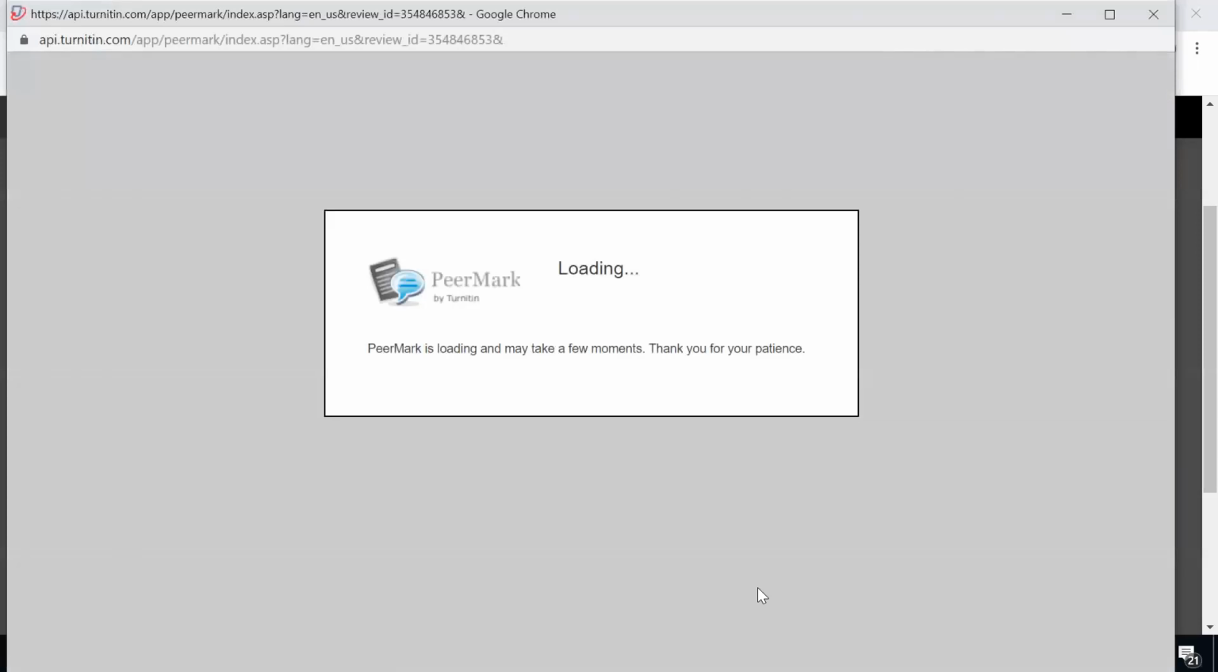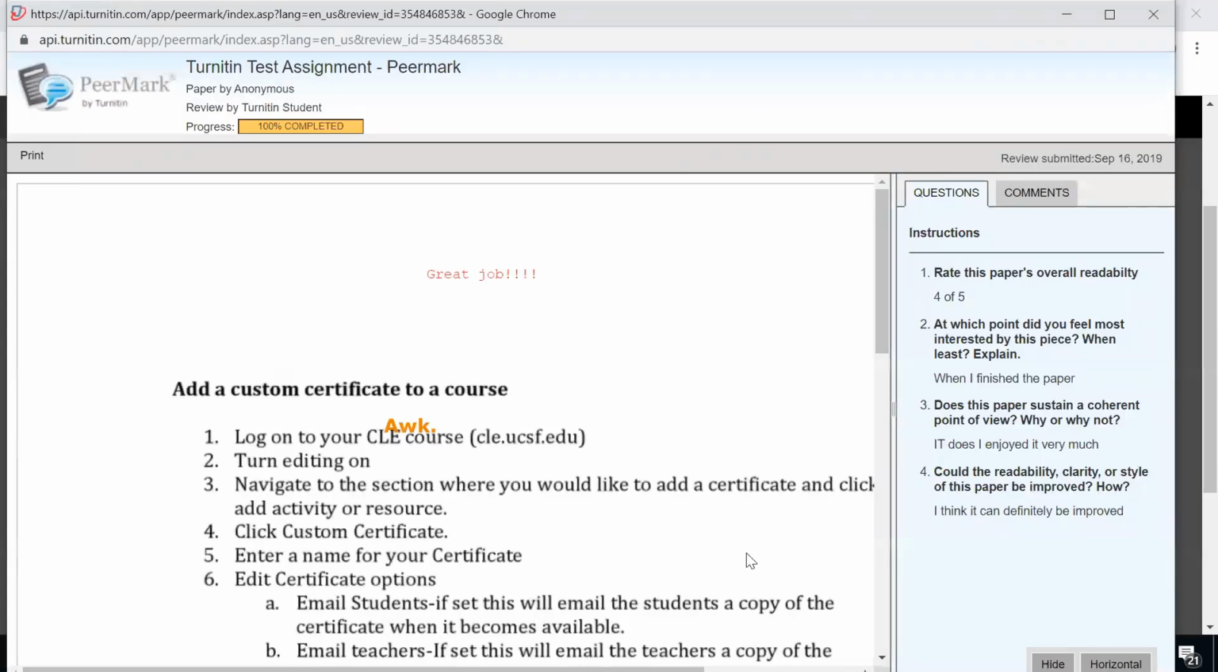So if I click on the review button here, for my student, this student came in and they added these comments here. Here are their answers to this peer review assignment.